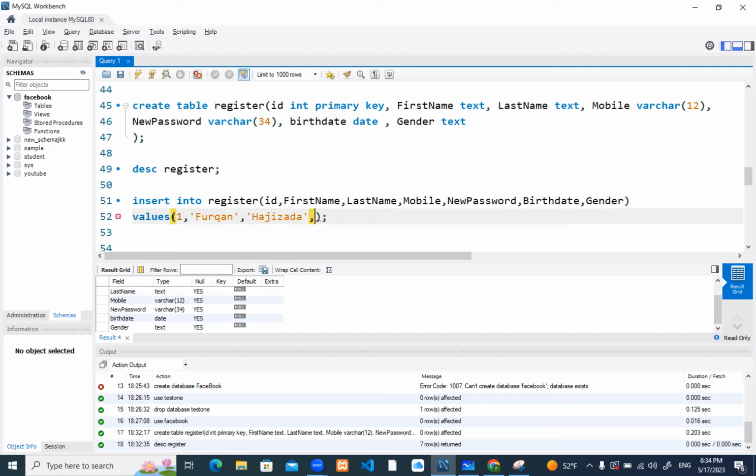Put a comma. Next for mobile, I will do plus 9370443246. This is my number. Next, put a comma. Now, next job is that I have to add my new password. Suppose I will do TY. I will put a random text like this. Next, put a comma, my birth date. I will add a birth date.